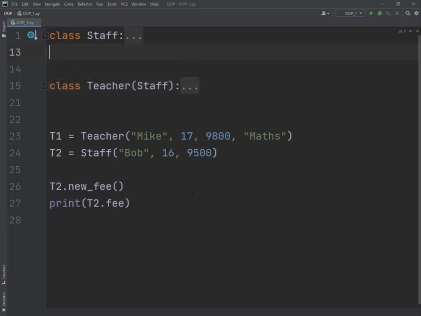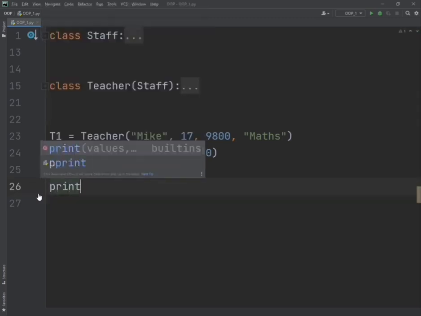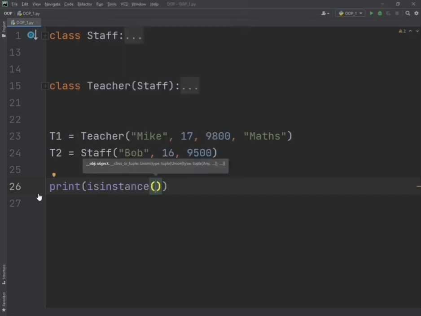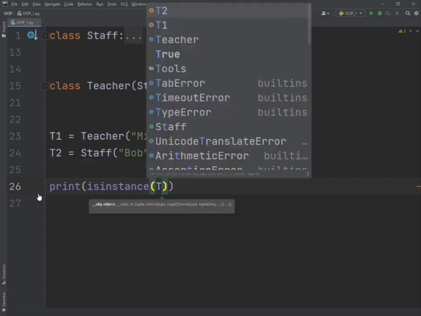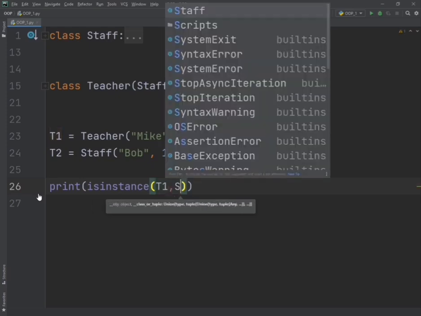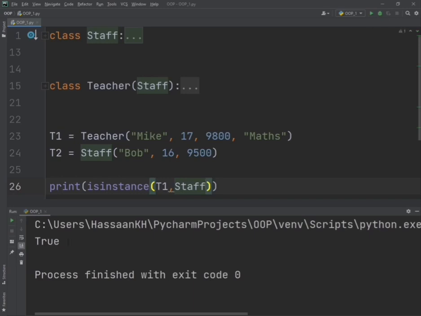Now let me show you some more things related to inheritance and subclasses. Firstly, let's remove these lines, and I will write here print isinstance, and in the parentheses I will write t1, comma, staff. What it will do is check if the t1 object is an instance of class staff, and it is true. Why is it true? Because t1 is the object of class teacher, and class teacher is the subclass of class staff. So indirectly t1 is an instance of class staff.